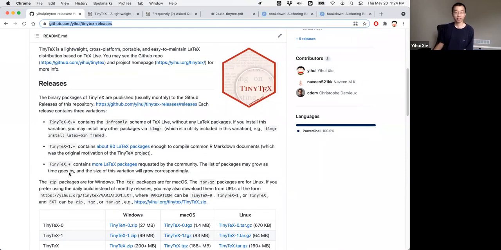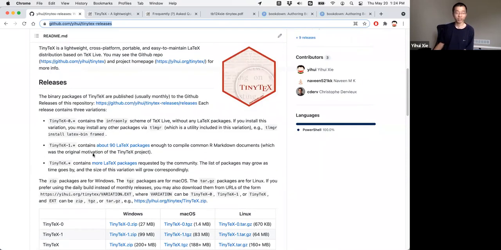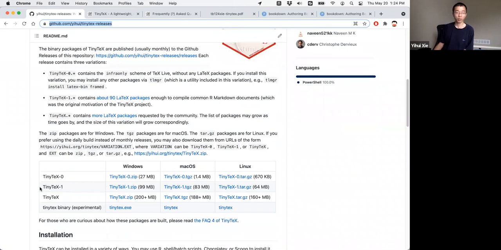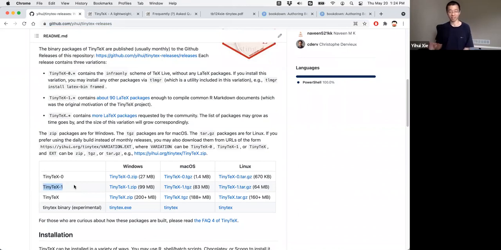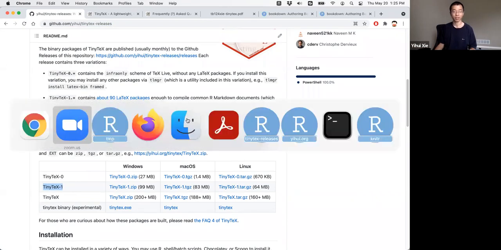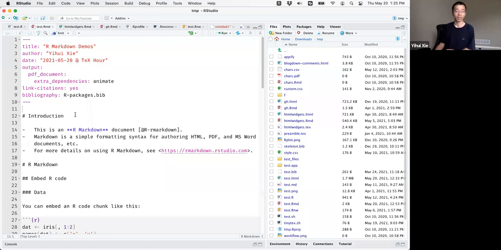So what we are using in R Markdown is TinyTeX-1. TinyTeX-1 contains pretty much all the LaTeX packages required to compile an R Markdown document to PDF. Let me show you quickly what an R Markdown document looks like. So this is an R Markdown document.